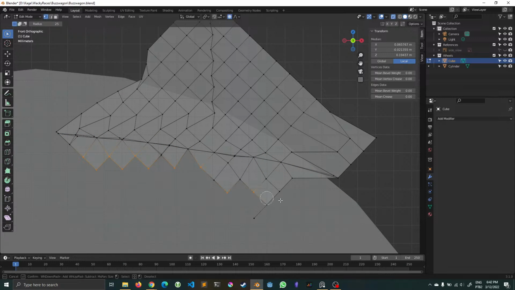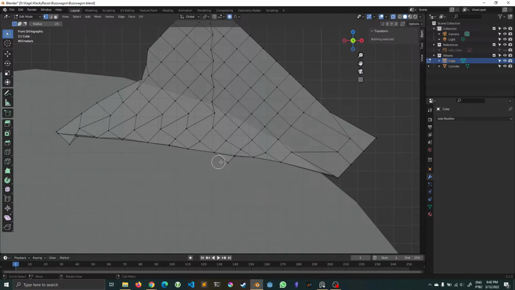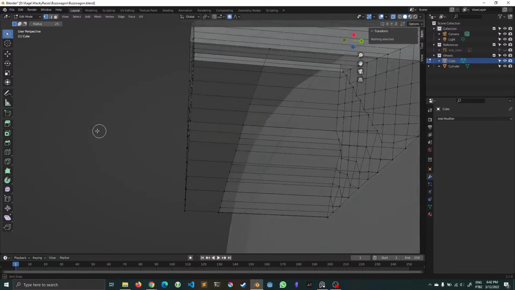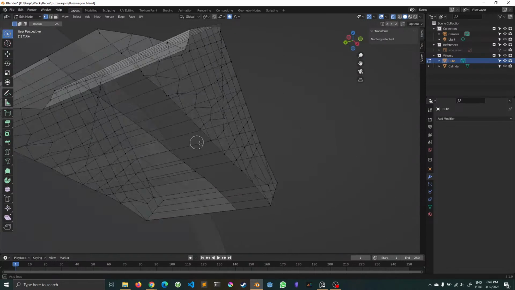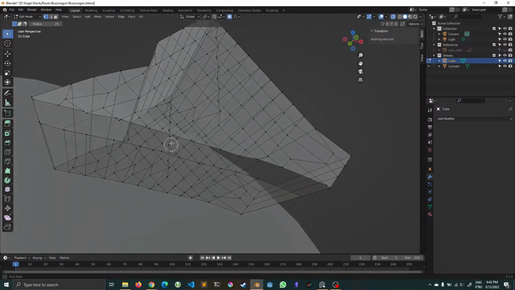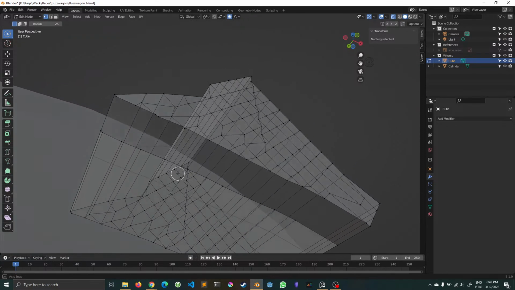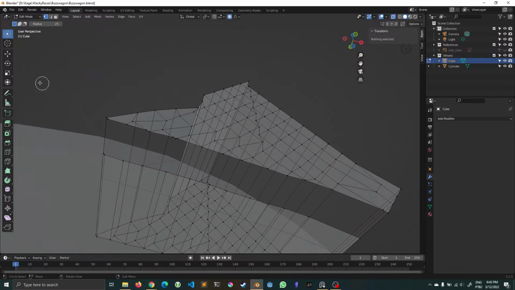Select circle. Yeah, select circle. It's awesome. Delete, delete, delete, delete, delete. And now we have this here. And all of this trouble could have been avoided if I just knew how to use the knife tool. But I did not know how to use the knife tool. So now I have all this problem.